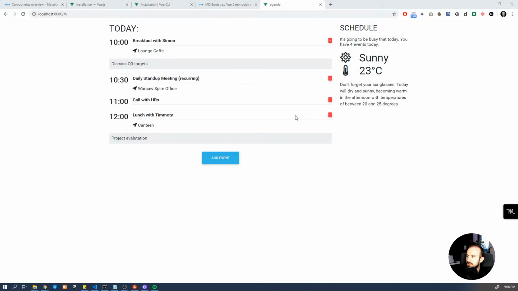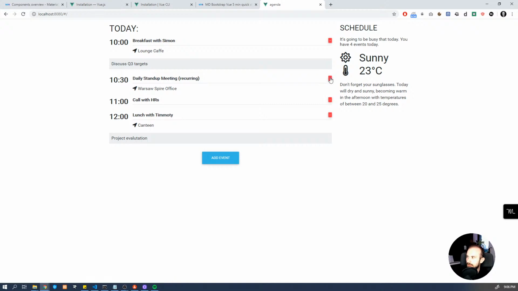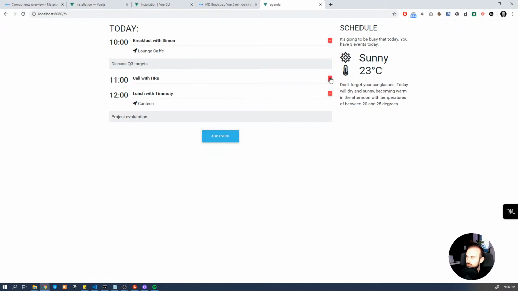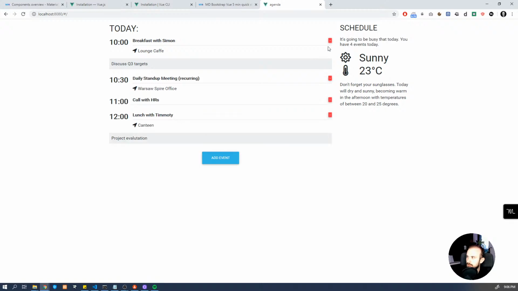Let's see if this works fine. So yeah, as you can see, when I click on the minus icon, it's removing this from the list, and look at this number, it's decreasing, right? So click, it's removing. So now let's see what's actually going on.